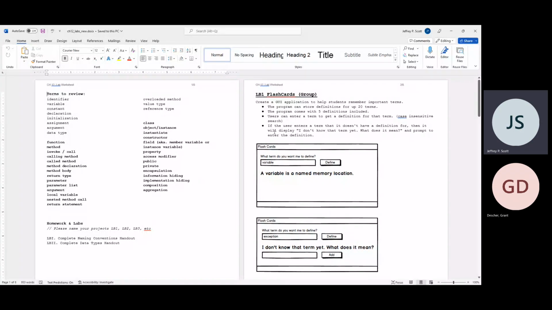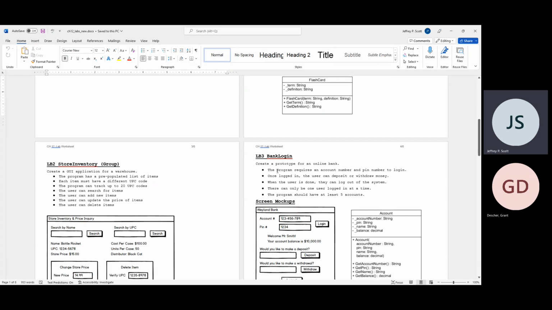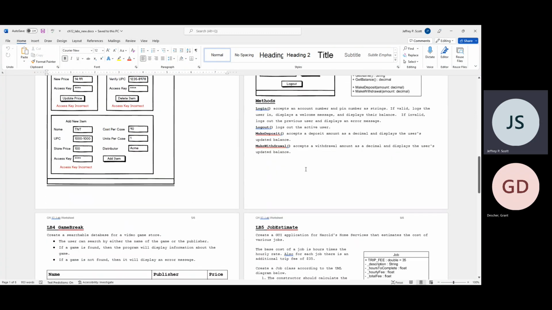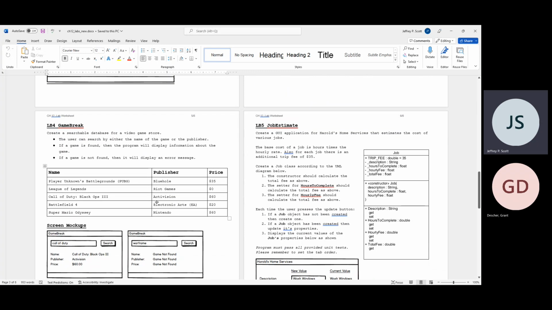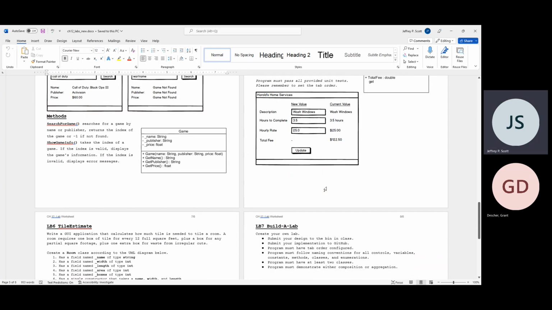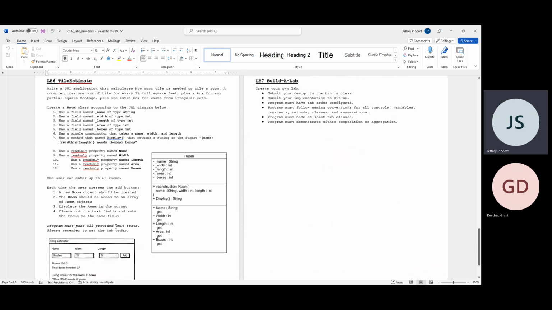All right, so you'll notice there's a thing in here called flashcards. We're gonna go over all these in a minute. Then there's one called store inventory. Then there's one called bank login. Then there's one called game break. Then there's one called job estimate and another one called tile estimate.